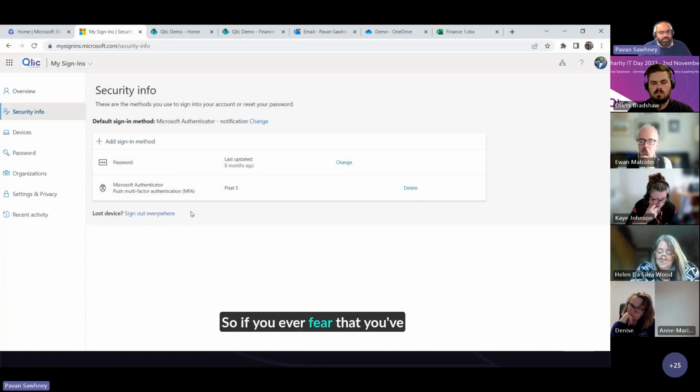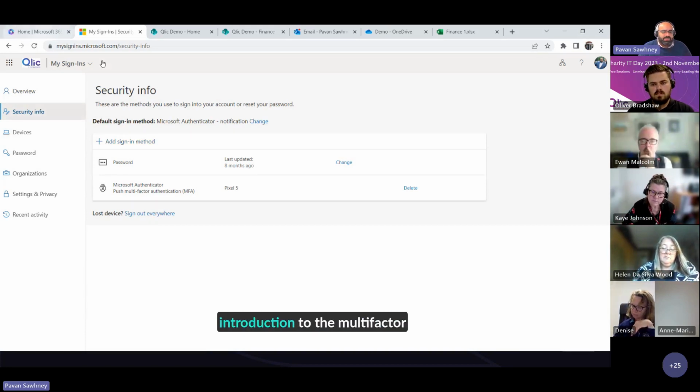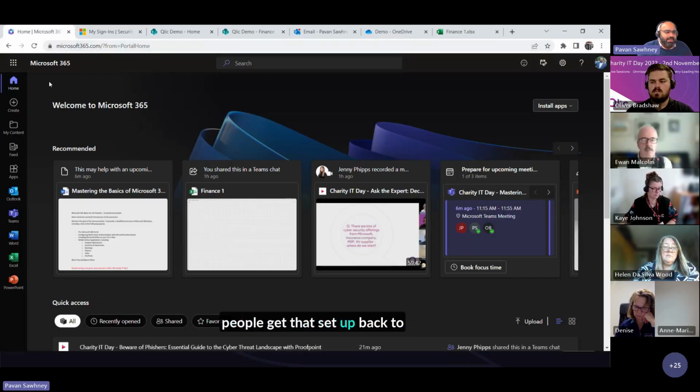So if you ever fear that you've left something logged in or someone has access to something they shouldn't have, you can click the sign out button here and it will sign everybody out. So that was just a quick introduction to multi-factor authentication. I really can't stress enough how important it is, of the utmost importance, that people get that set up.